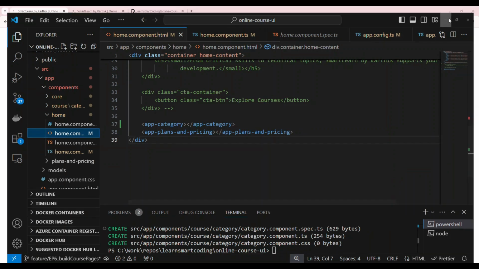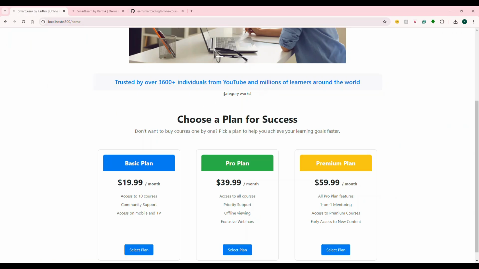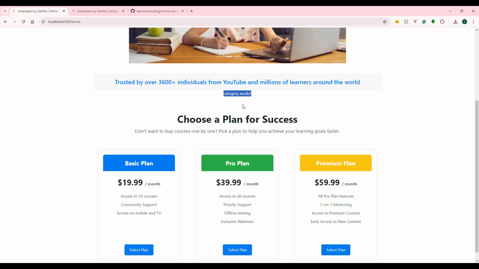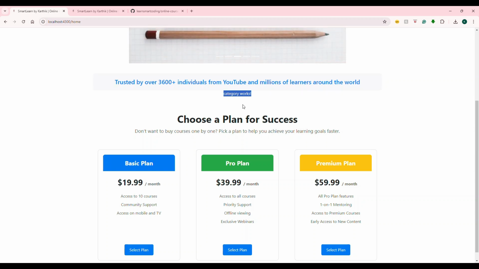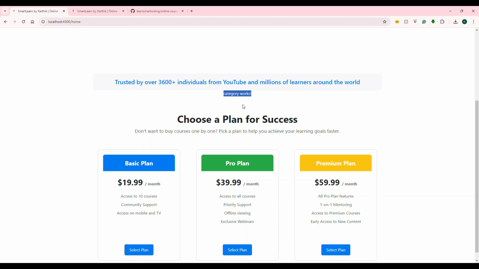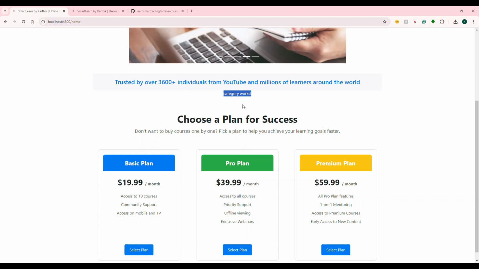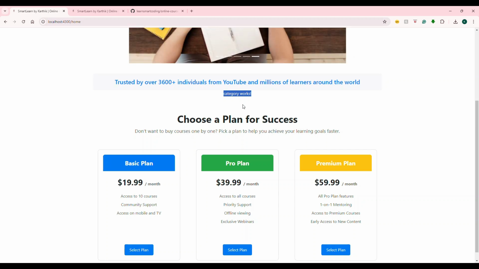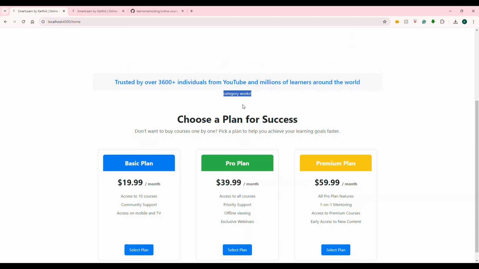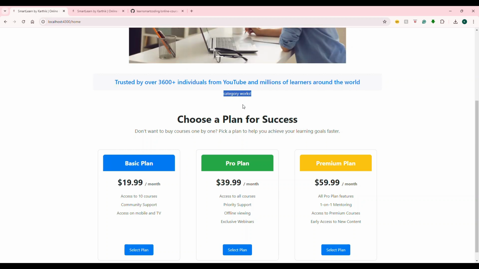So now let's go back and check the UI. You see this category works. So something has come here. Okay, now before we proceed further, this course is not to teach you anything related to HTML or CSS. We are assuming you know CSS and you know HTML. You don't need to be an expert. The only CSS that we're using here is Bootstrap. As long as you can go and do exactly what Bootstrap is doing, we are good.